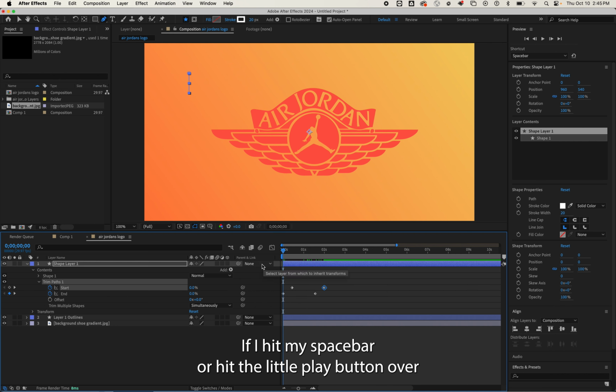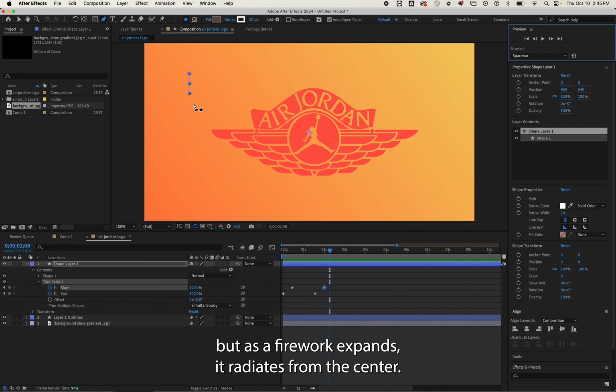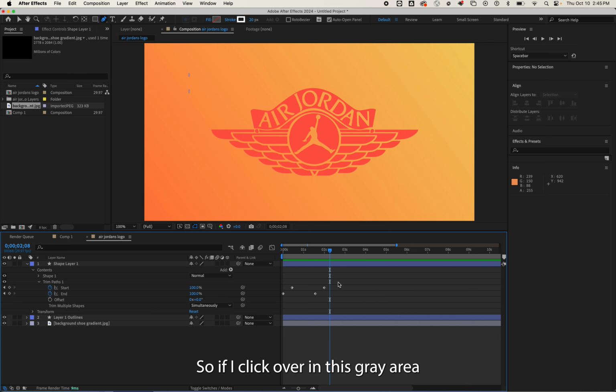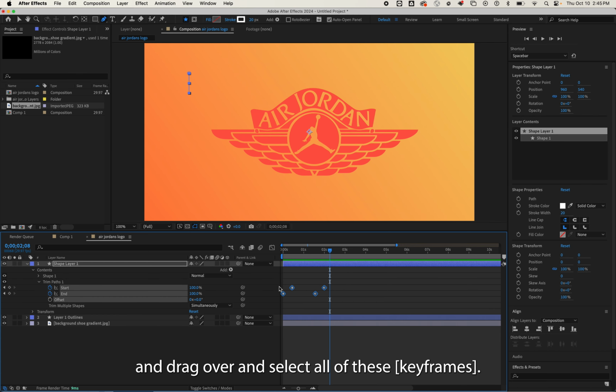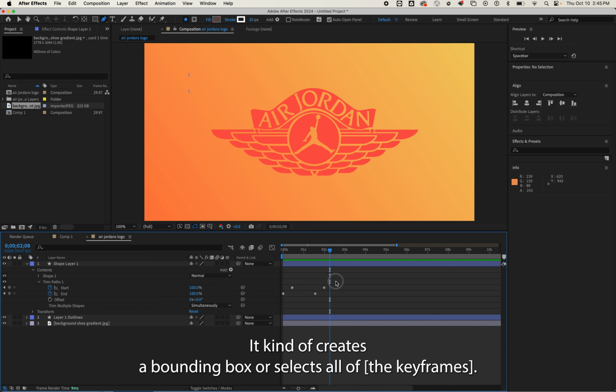If I hit my space bar or hit the little play button over in the preview area, you'll see it animates from top to bottom, but as a firework goes, it kind of radiates from the center. So we want it to emanate outward. So if I click over in this gray area, drag over and select all of these, it kind of creates a bounding box or selects all of them.